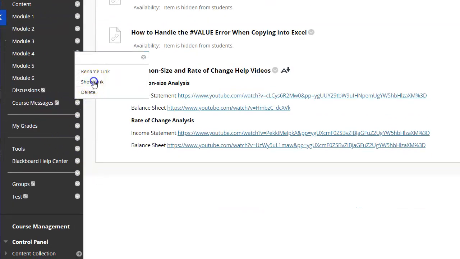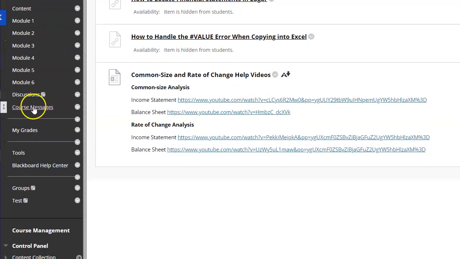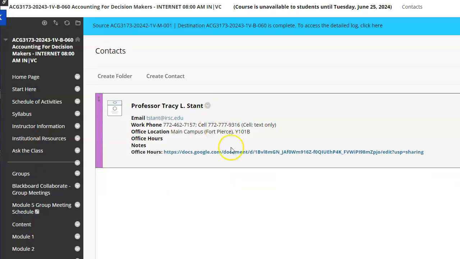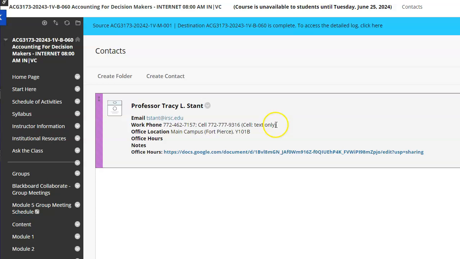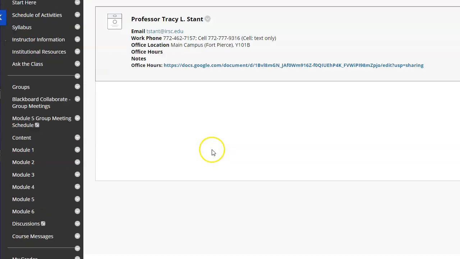Course messages, I'm going to turn that on for you. One thing I will say with course messages is if you are trying to contact me, please do not use course messages. Unfortunately, they removed the notifications for course messages. I do ask that if you need to contact me, please make sure that you are emailing me here, tstant@irsc.edu. Please make sure that you're using this email. Or if you need to, you can always text me. And keep in mind, by text, I cannot discuss grades or personal identifying information. This is really mainly for accounting questions and things where you need to get a hold of me very quickly.